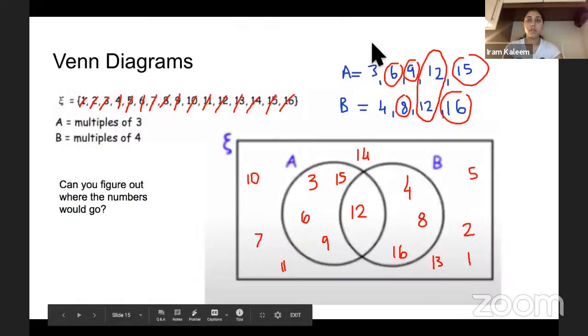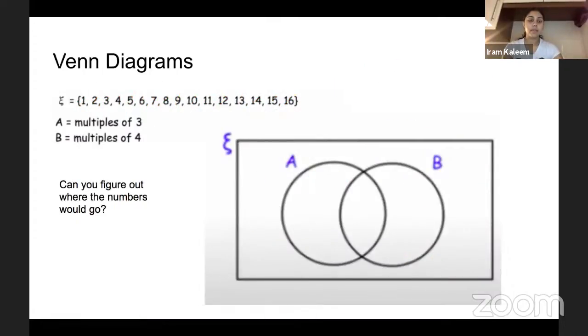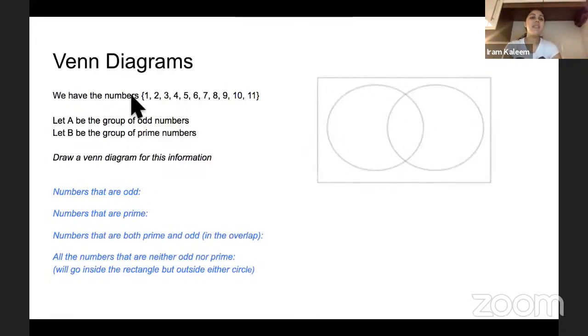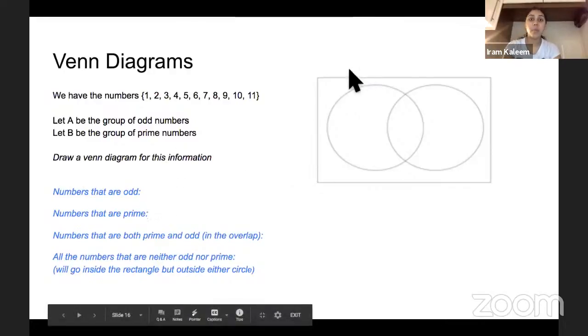Let's just clear that. Okay, so we have a list of numbers that we've been given between 1 and 11. Let A be the group of odd numbers, and let B be the group of prime numbers. Draw a Venn diagram for this information. So what we'll do is we'll go through the list of numbers, and then I'll give you a couple of minutes to draw your Venn diagram and put the information in that. But let's answer some of these first, which will help us do that.